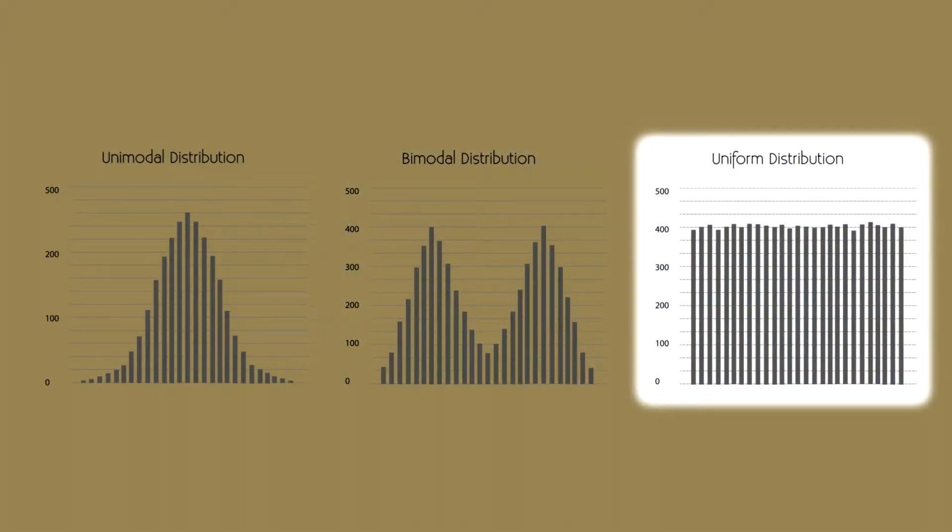The third distribution is kind of flat or uniform. The distribution has no modes or no value around which the observations are concentrated. Instead, the observations are roughly uniformly distributed among the different values.